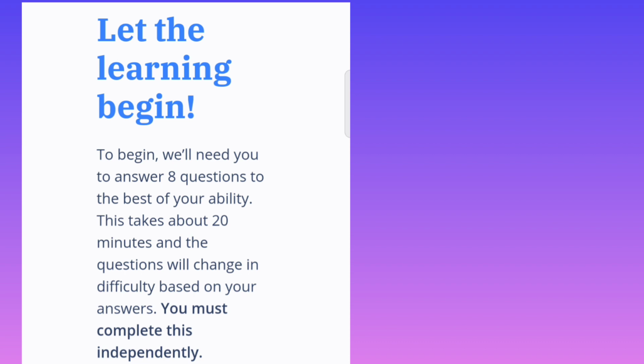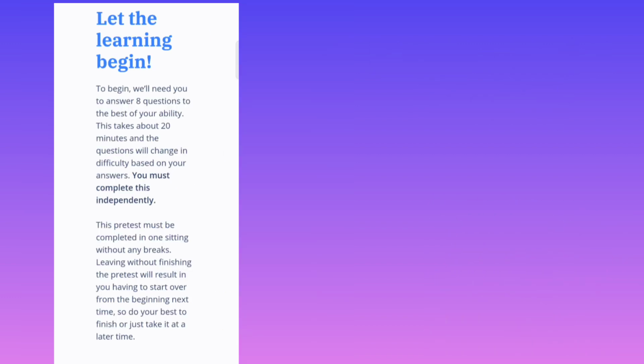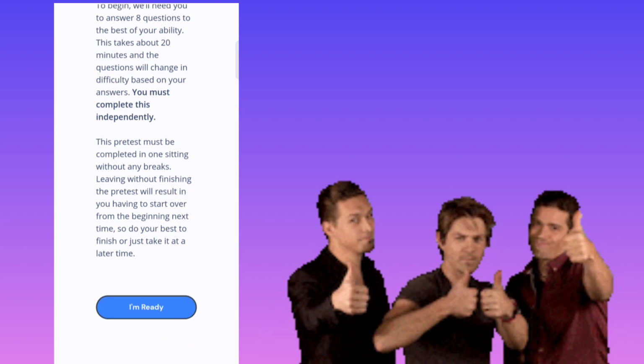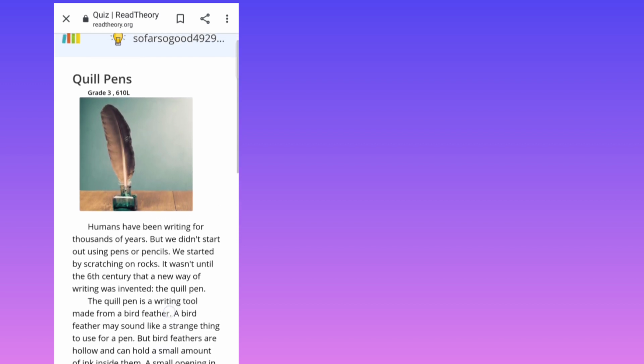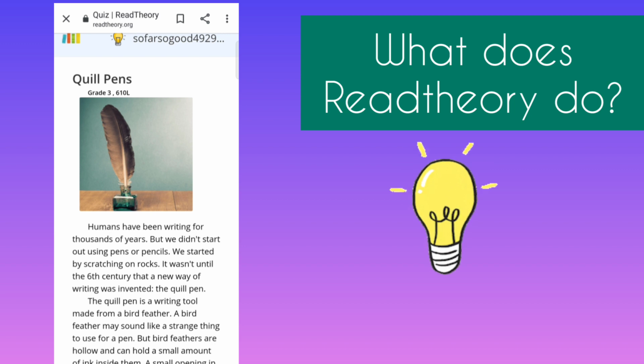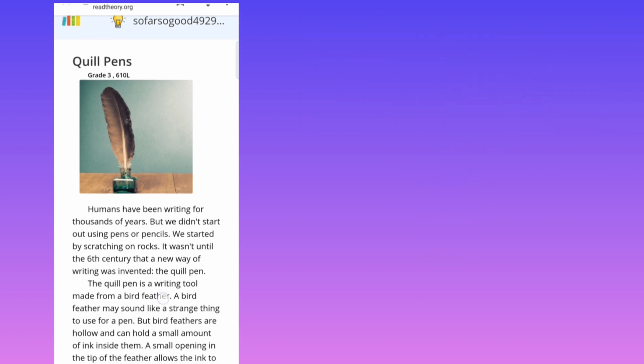Here we have to read this information, which guides us to complete 8 questions that will take around 20 minutes. Once we complete them, we will get the next available option. So let's accept it. I'll click on I'm ready. Lovely. Students will automatically be given a short pre-test with 8 questions. This can be used as a benchmark.